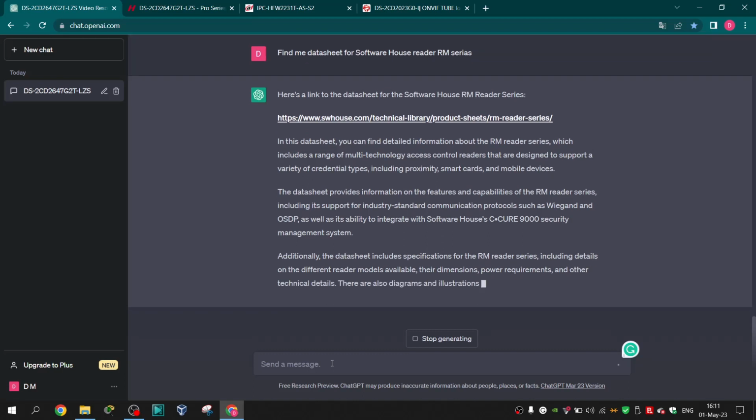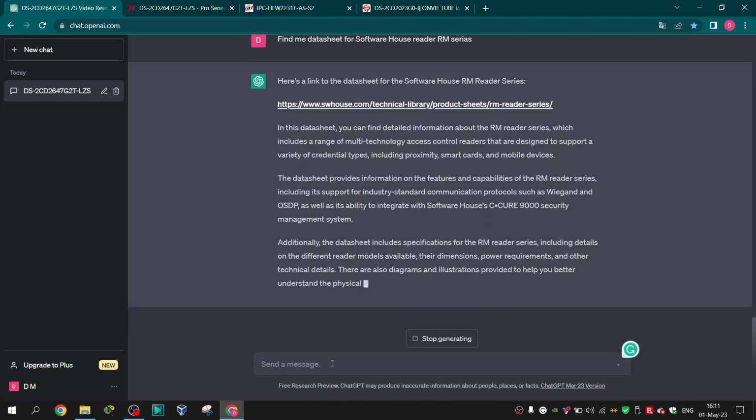For some older models, or if the website is old, before 2021, it will find your model's datasheet. But here you can see that is the issue. So basically, for now, it's better to use Google or some other browser search engine. In the future, the AI will probably include this option more quickly and better.